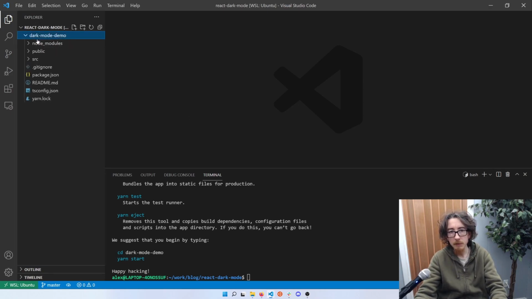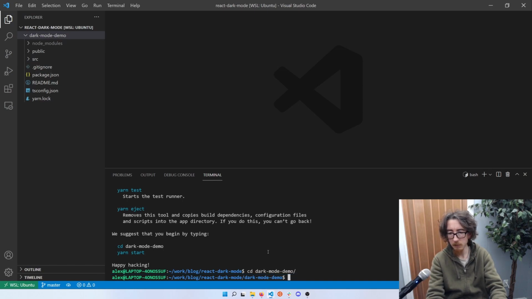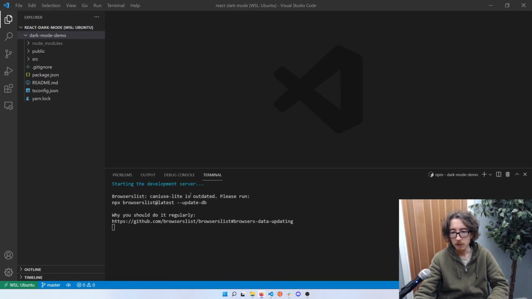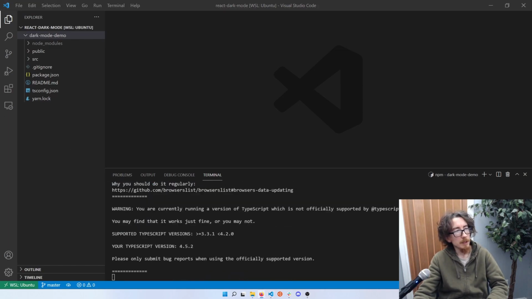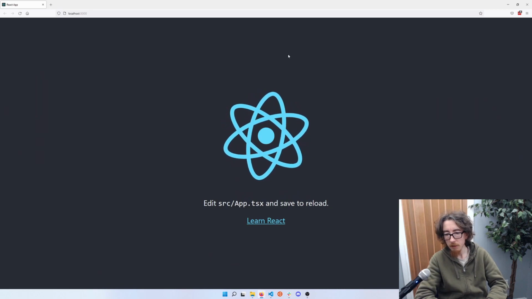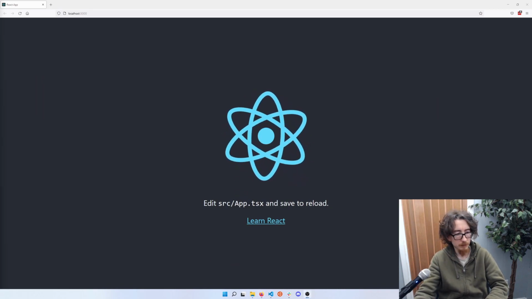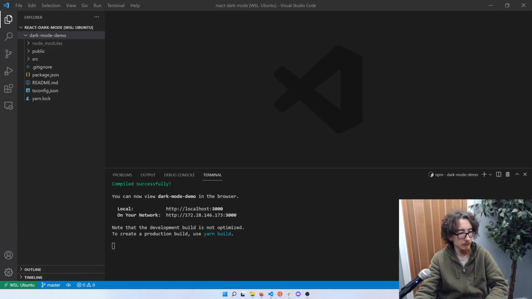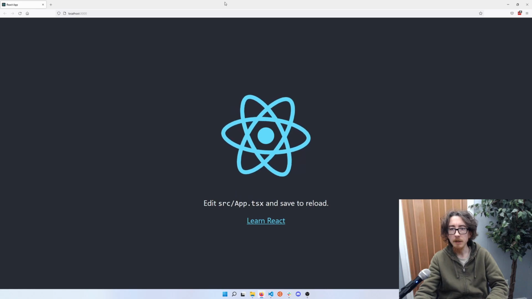So here's our React app that was created with the create React app command. I'm just going to change the directory into that. Dark mode demo. Okay, and I'll boot it up. We'll use npm run start. So what that's going to do is it's going to boot up the example application. So here we can see that by default, create React app actually runs in dark mode. Okay, so let's just get that, put it to the side here.